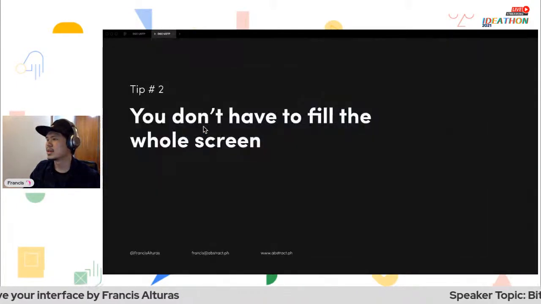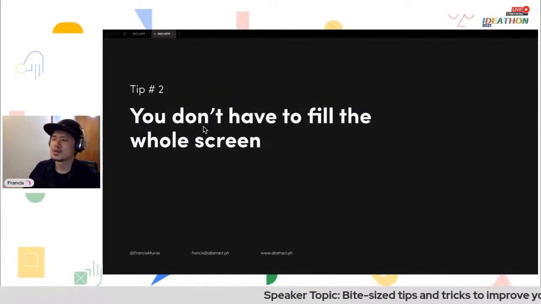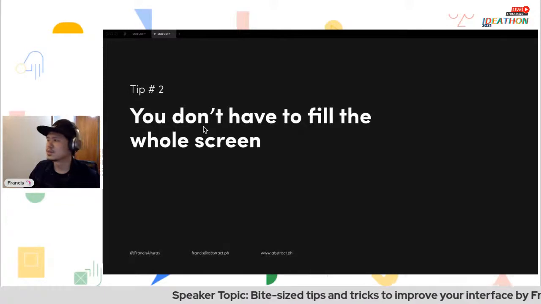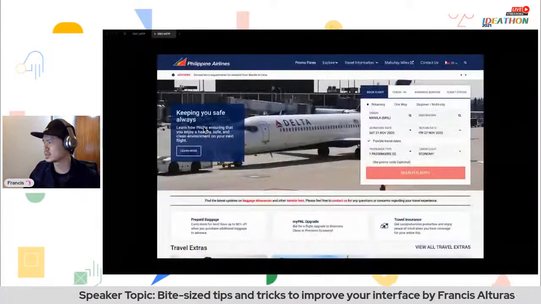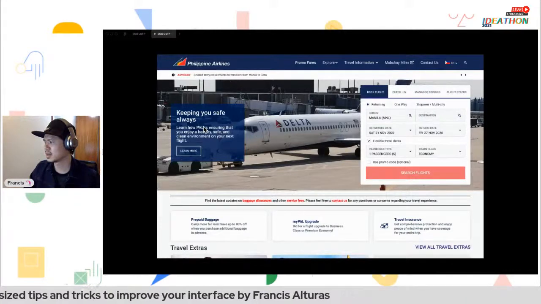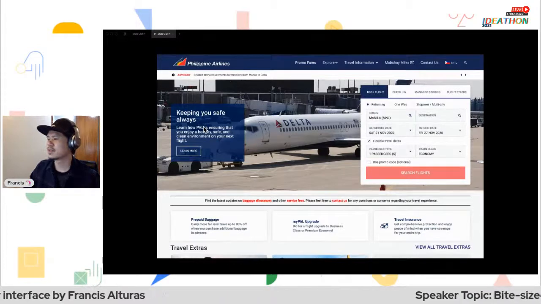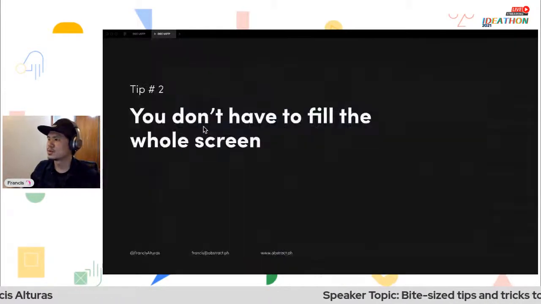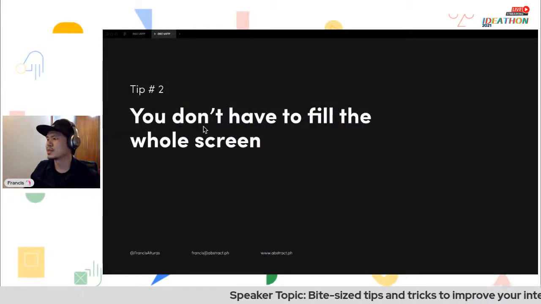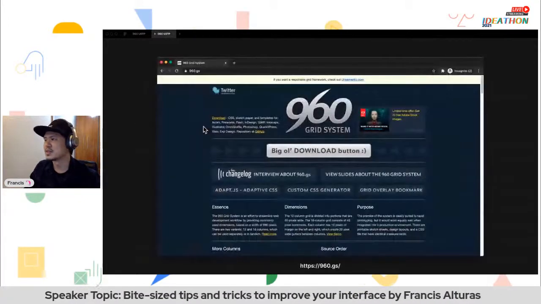So yeah, all right. Tip number two, you don't have to fill up the whole screen. So one of the things that I've noticed is that this is actually, I think, a 1440 pixel wide viewport, and everything is just stretched out. So you don't have to fill up the whole screen. And just going back a little bit of history.